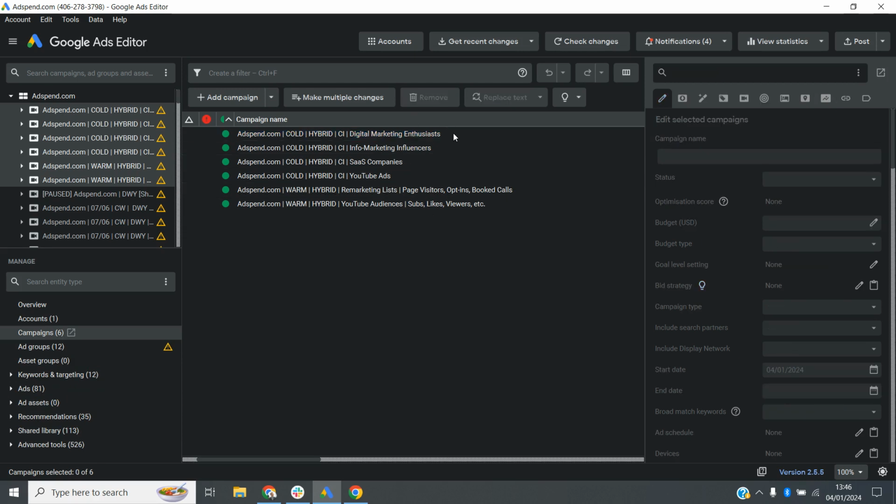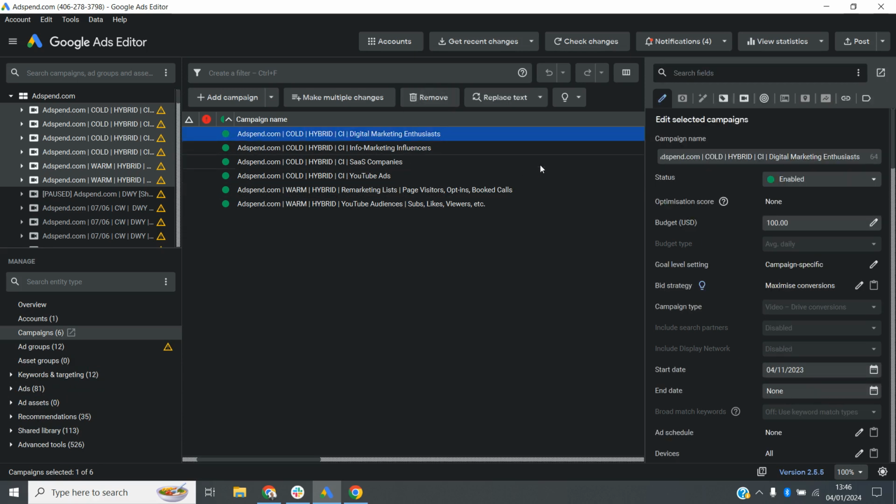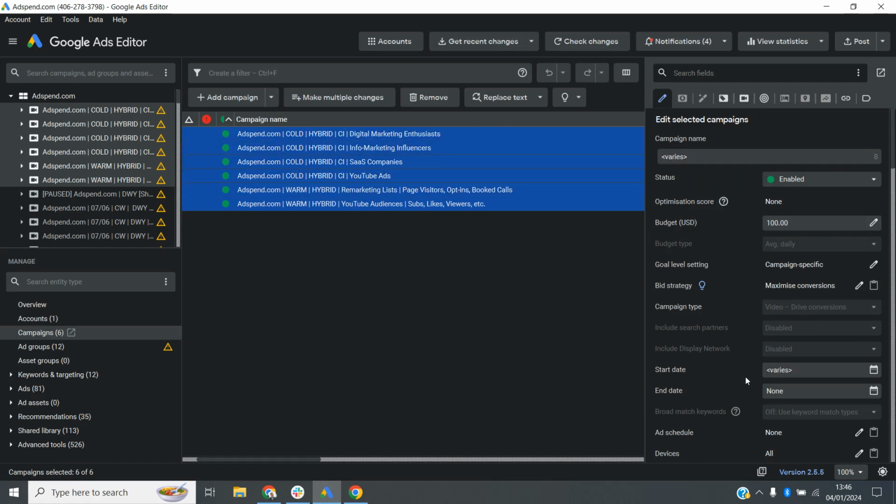they aren't all selected by standard, or by default. So you'll see this is just the settings for this one campaign, and I can click through and see how they differ. Obviously, all these campaigns are on the same budget right now, but if I do want to make changes to all of these, what I can do is hold Shift again, highlight all of them, and you'll see obviously that the start date will vary. If there's any differences between the campaigns, you can standardize those.